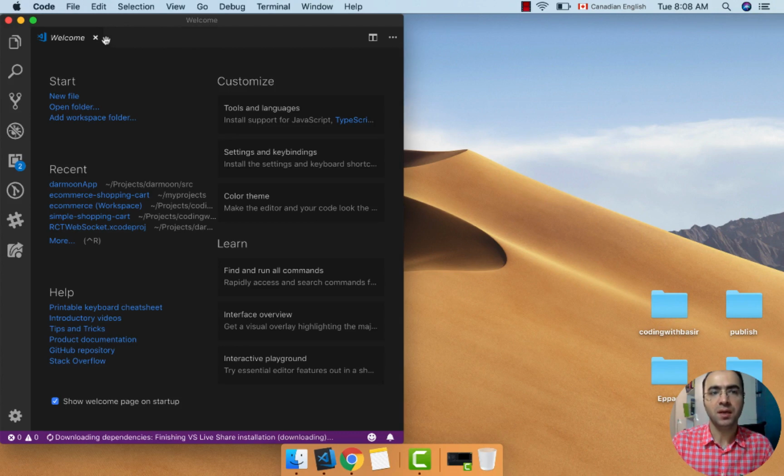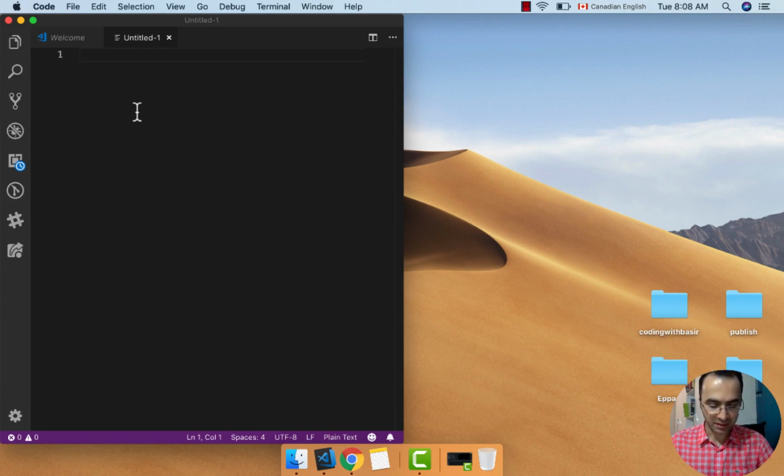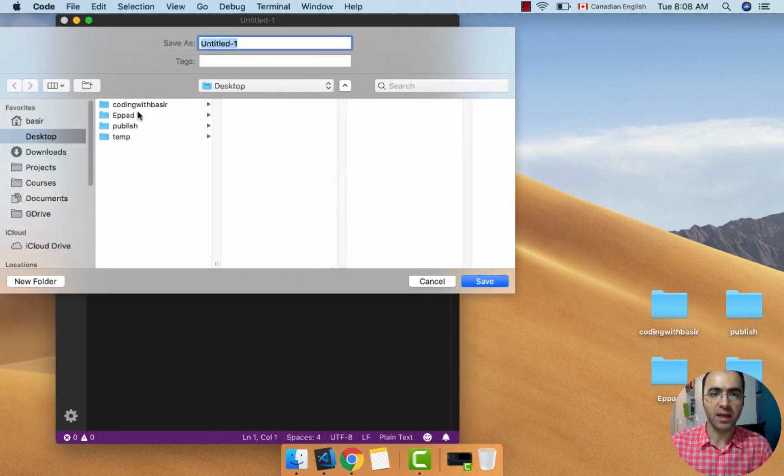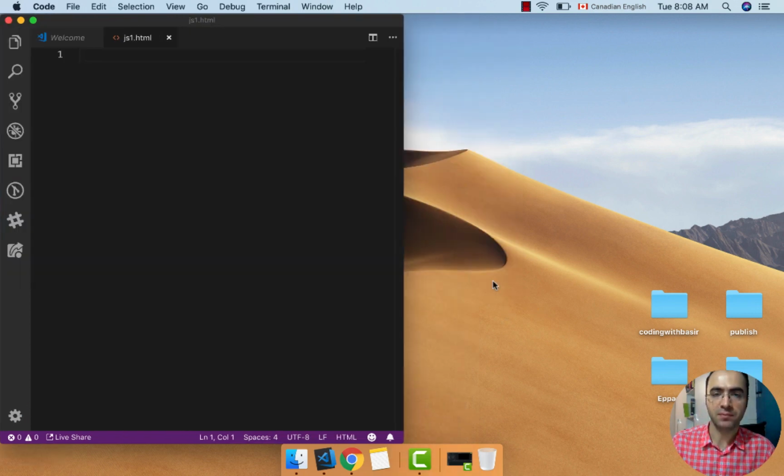Now it's time to create a new file. From the File menu, New File, and press Command S to save the file and put your file on the desktop and name it js1.html. Don't forget to put .html at the end of your file name. Great. Now you have js1.html on your desktop and you can put your code there.